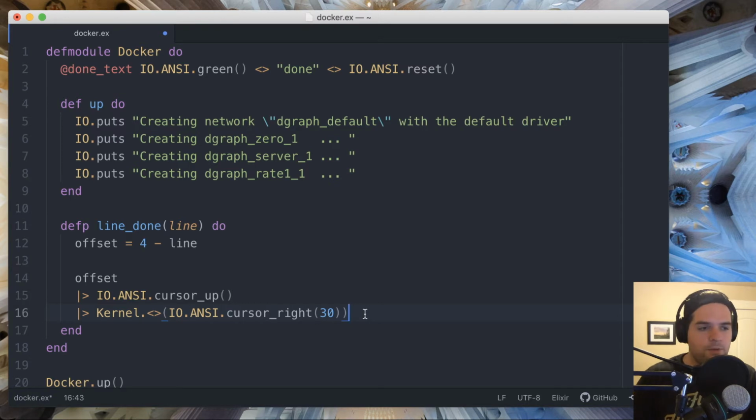But returning to where we were, we moved our cursor up to the correct line, and then we moved it over to where it needs to be. So then let's go ahead and write our done text.